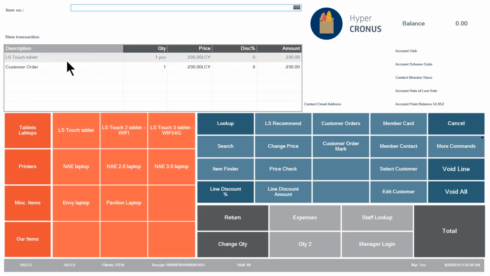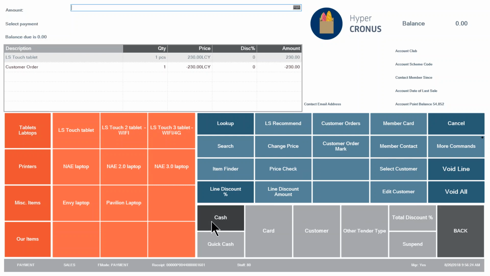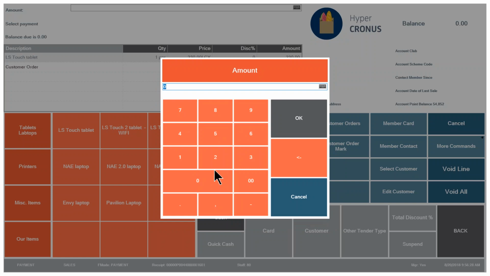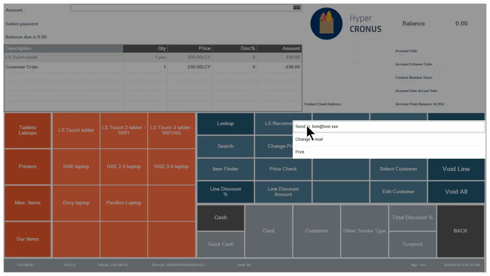So now I have the tablet on a point of sales transaction. It's for 230. I can see that this is already paid in full. So all I have to do is deliver the items. So I'm going to cash this in zero because there is no cash involved right now. It's just issuing the delivery.